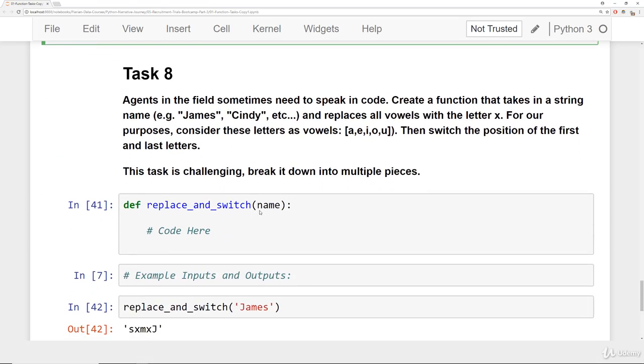Task 8 is, let's imagine we have agents in the field and they sometimes need to speak in code. So your job is to create a function that takes in a string name, such as James or Cindy, and replaces all the vowels with the letter X. For our purposes, consider these letters as vowels: A, E, I, O, U. Then, additional to this, you need to switch the position of the first and last letters. So this task is challenging, so try to break it down into multiple pieces.